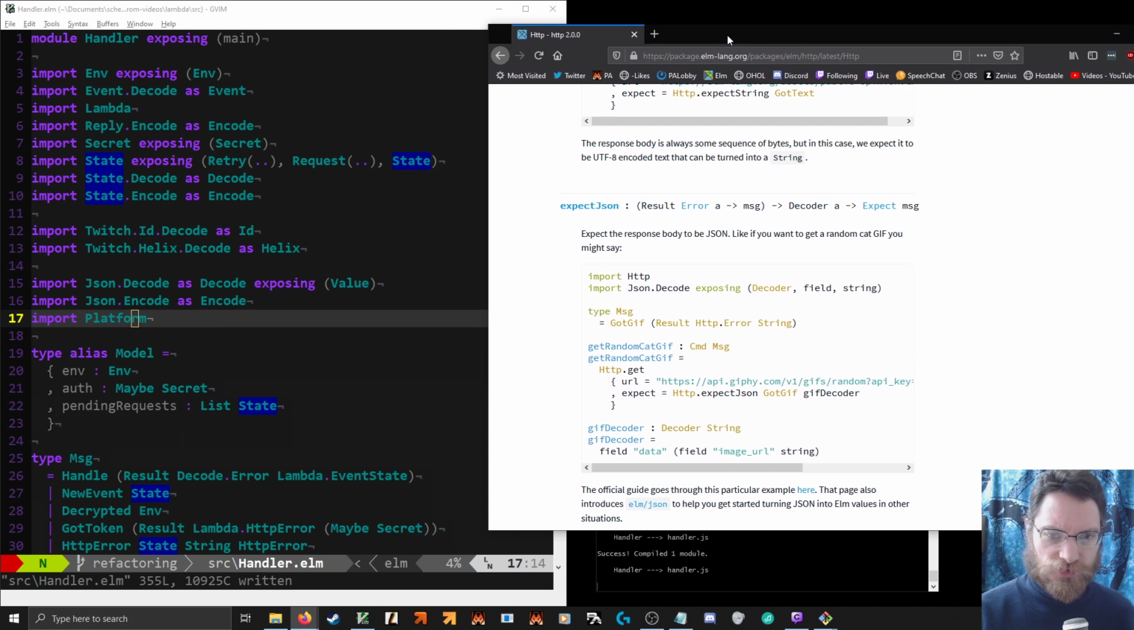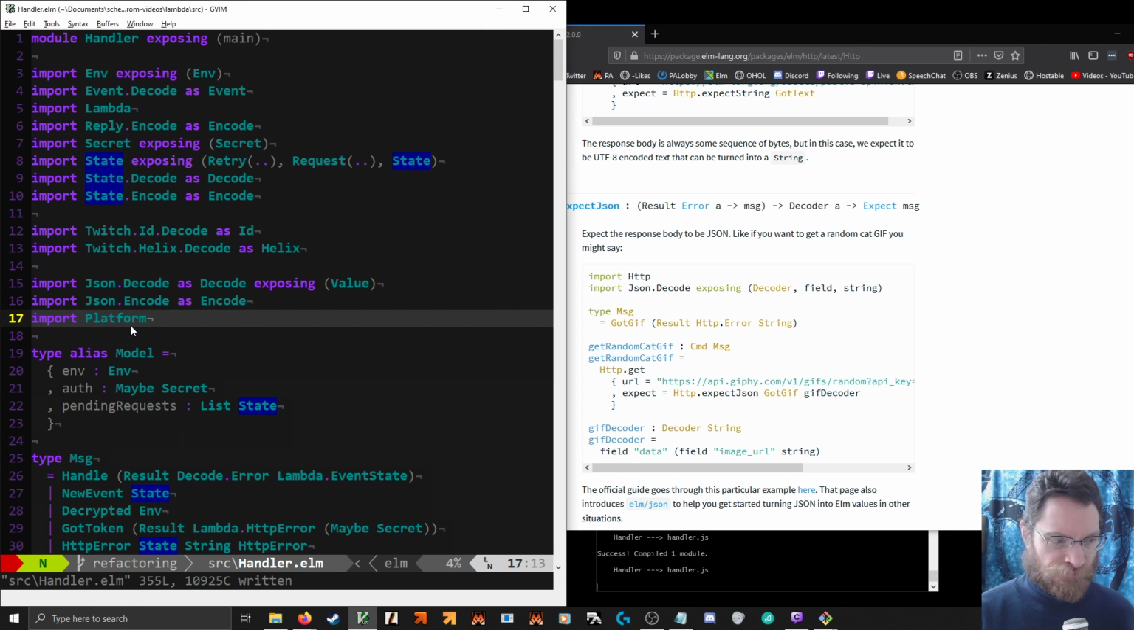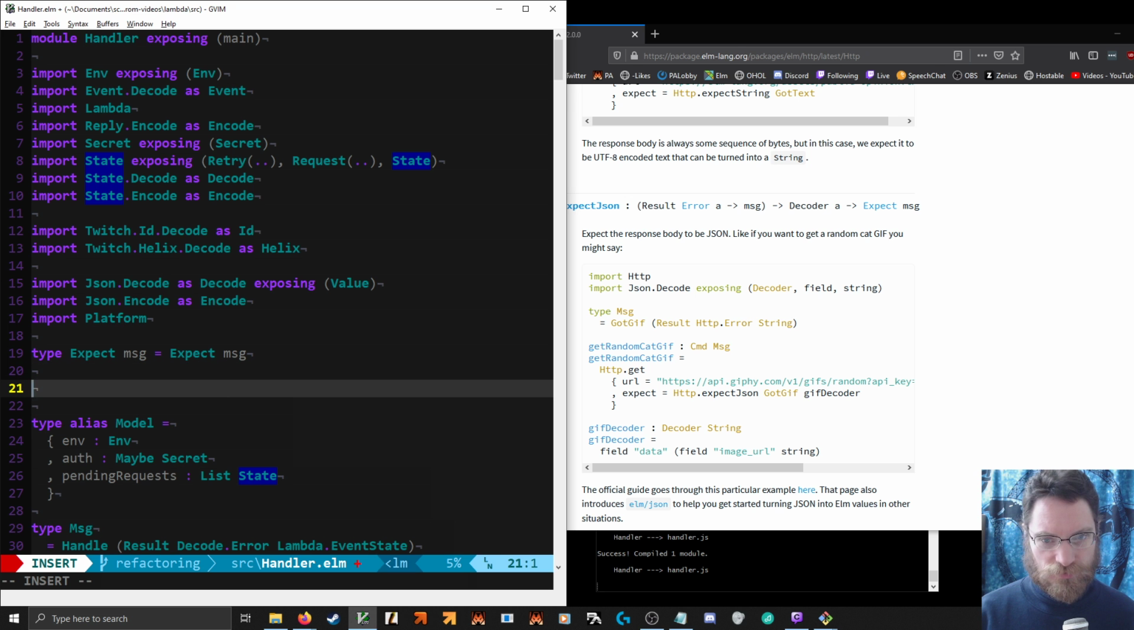To be able to store something like this, we have to have an expect message type, and the rest is all standard stuff. And we have to be able to write a function like expect JSON.